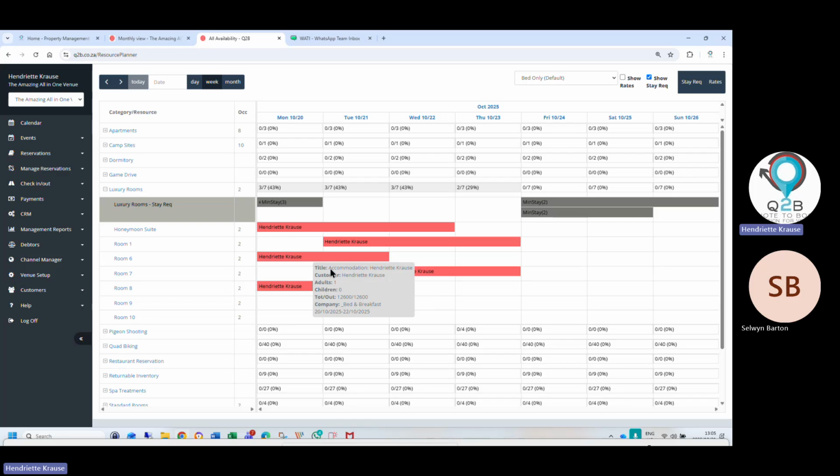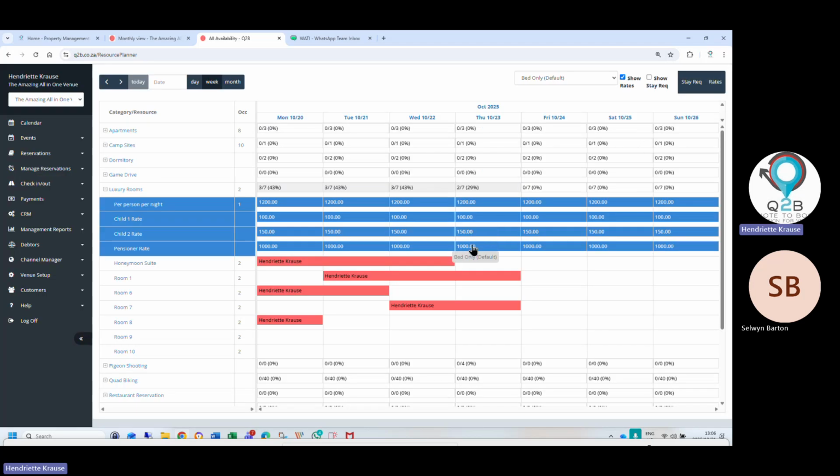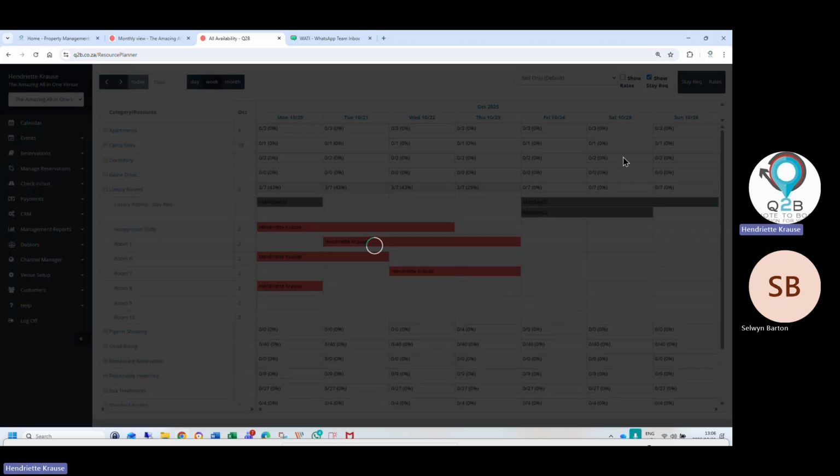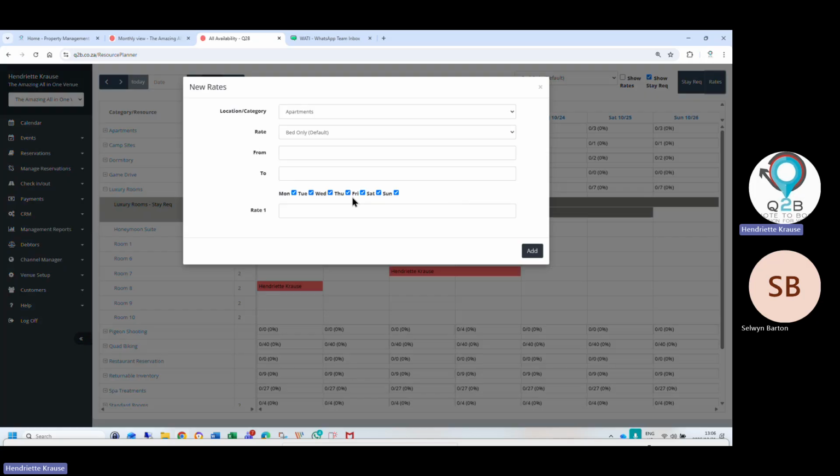So why I like this screen is I can see the occupancy percentage, and I can see I've got 7 units, 3 is already booked. So I can immediately see my availability. I can see the rate that I generated and I can see stay requirements. From the screen, I can also generate new rates.